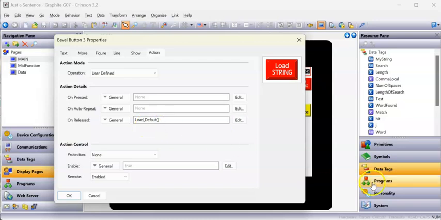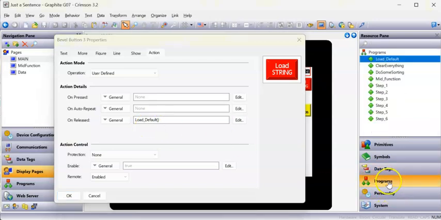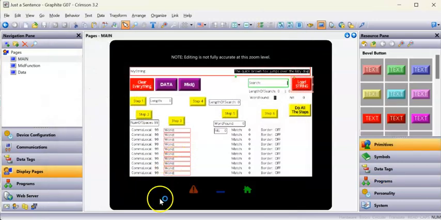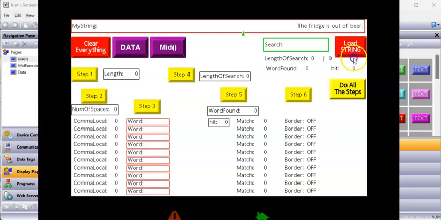down here in the on released, you simply go over to the right, go to programs, and grab this load default and drag it right there. Then anytime I press that button, it's going to load the sentence. So watch, let me go back to here. I'm going to hit load string, boom. There it is, okay? So there's the string.